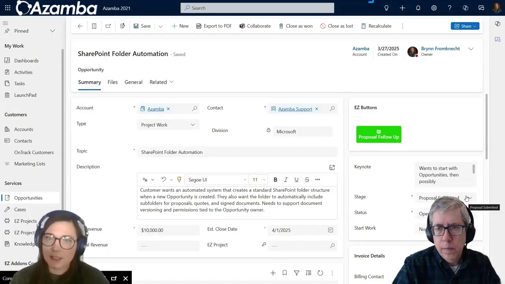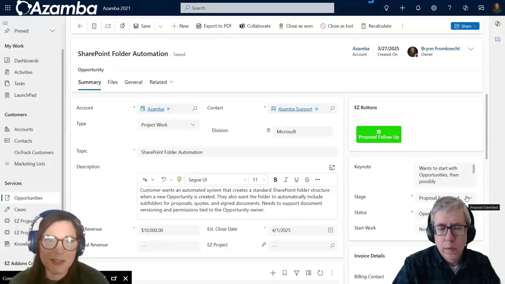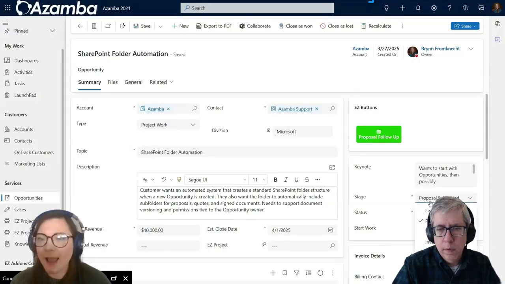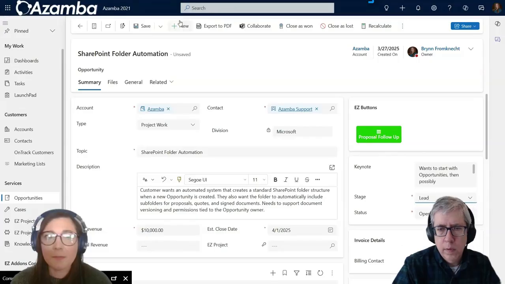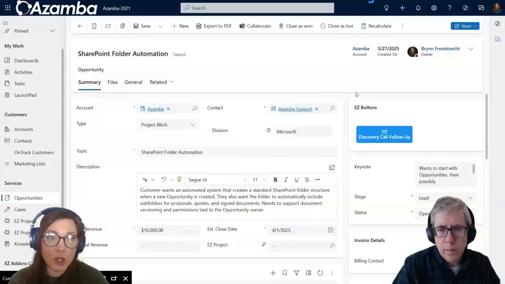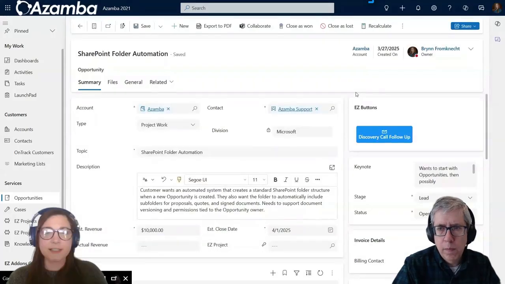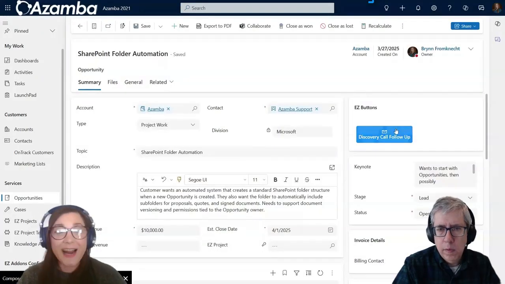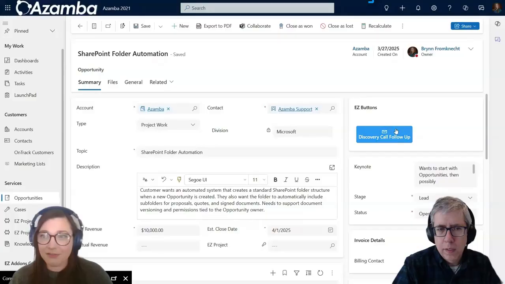Yes. And one of my favorite things that you can do here too, speaking of seeing things when we want to see them and clearing them off when we don't need to be looking, is if I have these buttons, I can actually set them to different stages as well. So like in my lead, for example, if this SharePoint folder automation opportunity is still brand new, I haven't sent out a proposal, I haven't done anything yet, I might just want to have a quick discovery call follow-up email.